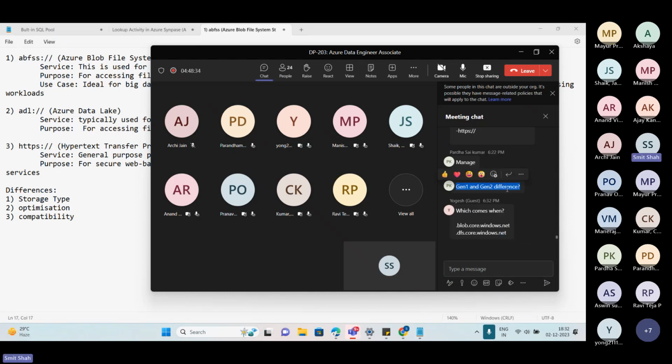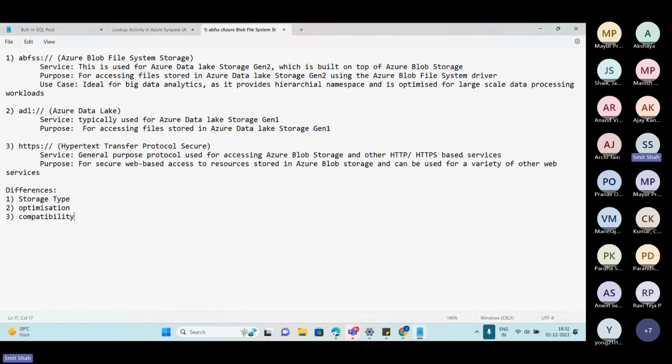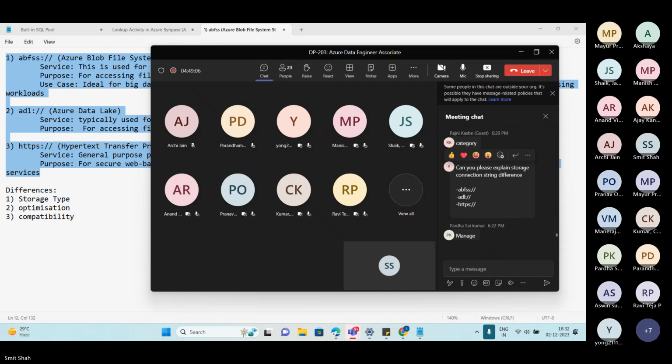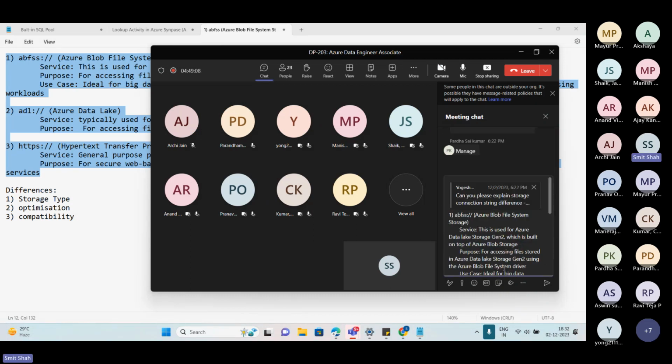Okay. Sai Kumar has a doubt over here. Sai Kumar asks what is the difference between Azure Data Lake Storage Gen 1 and Azure Data Lake Storage Gen 2. Fine. Let's understand it in a very simple manner. If I wanted to put it in a simple manner, till then, this note that I've made, let me send it in the chat to Yogesh.